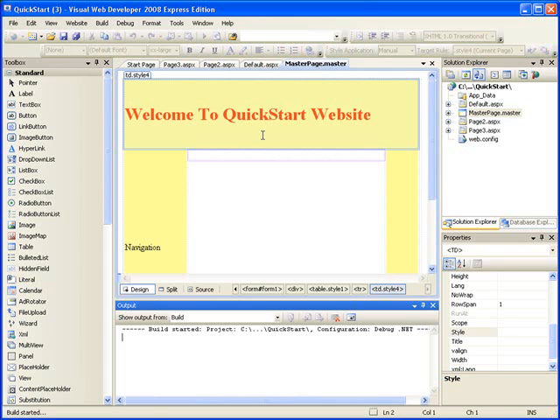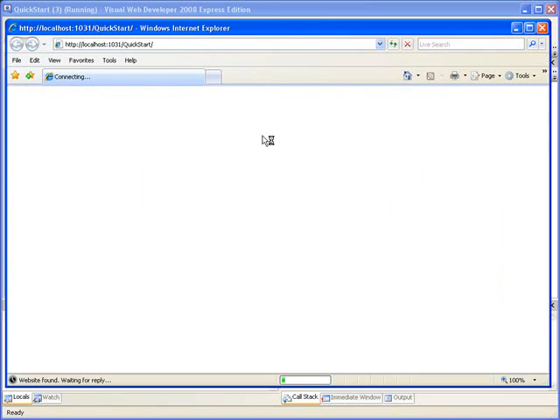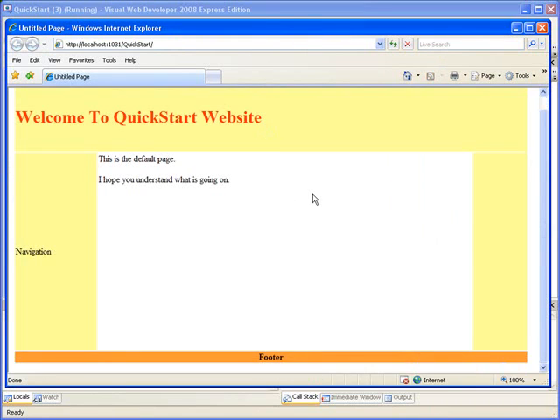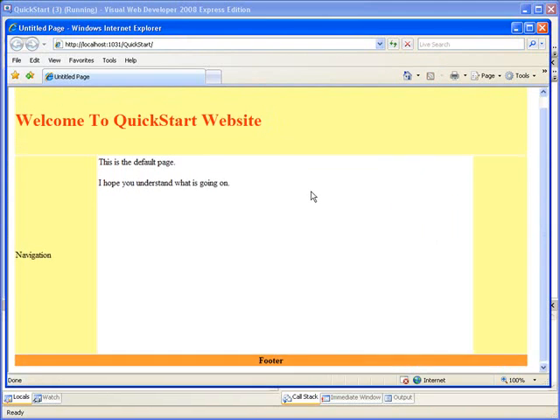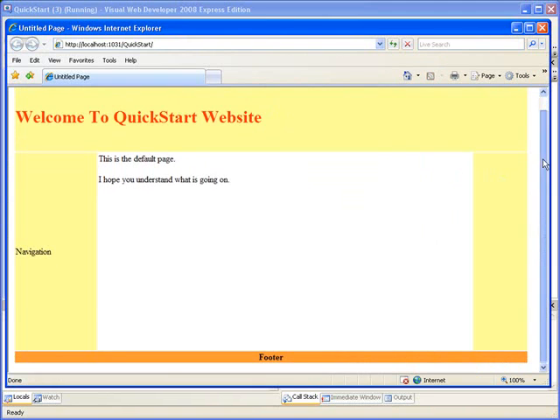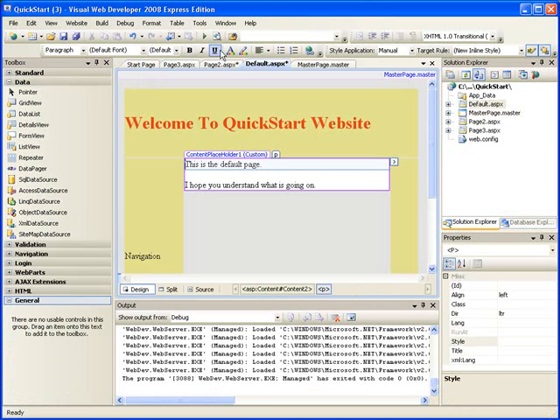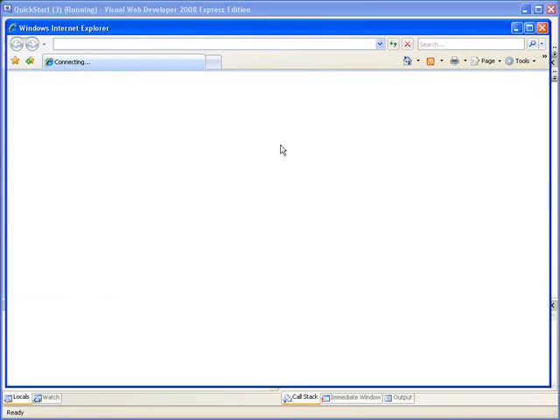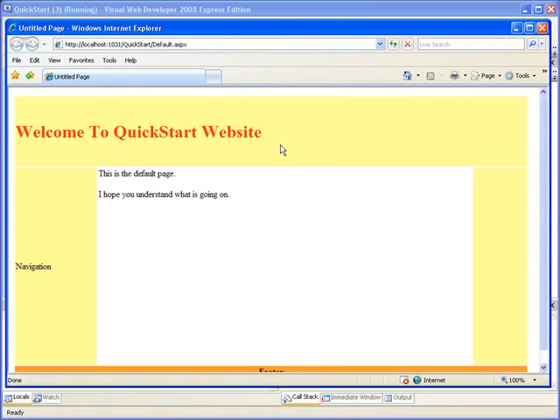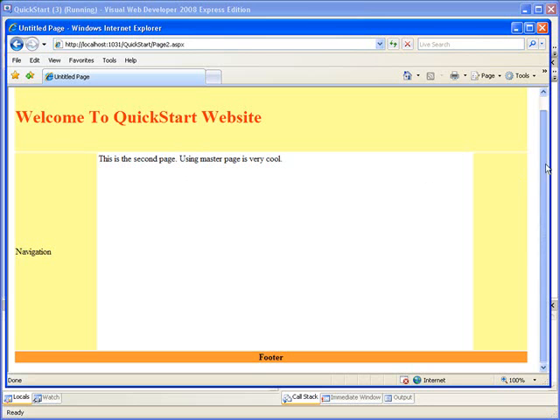Let's have a look at what our website looks like. Right, so this is what our website looks like. It's not bad, is it? So that's page 1. Sorry, that's actually the, if you go to the default page and we run the default page, we can see what it looks like. Yeah, this is what our first page looks like. We can go to page 2.aspx, and this is our page 2. You see everything gets the same look and feel, which is very cool.